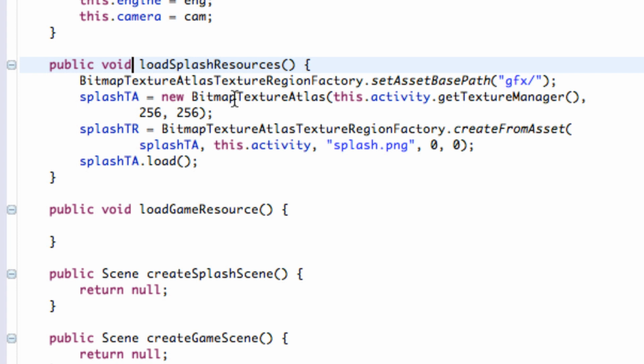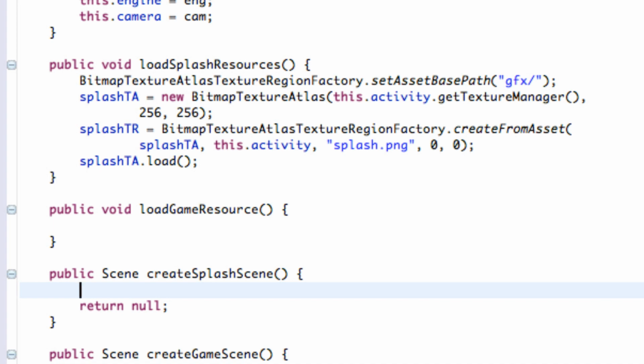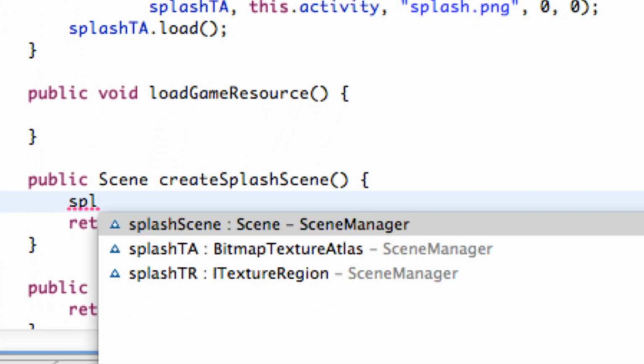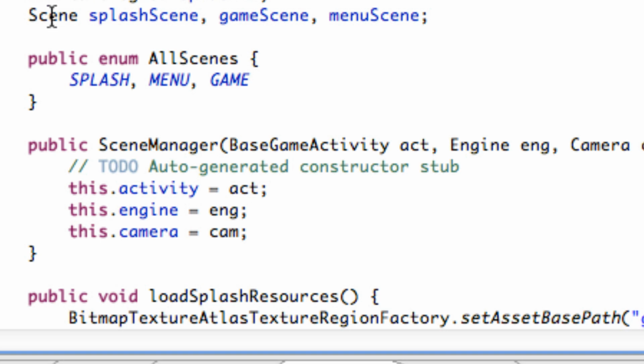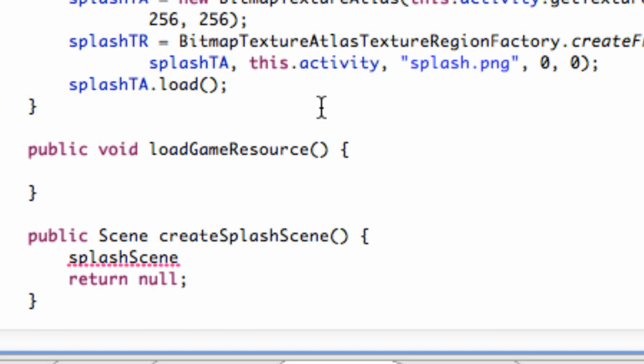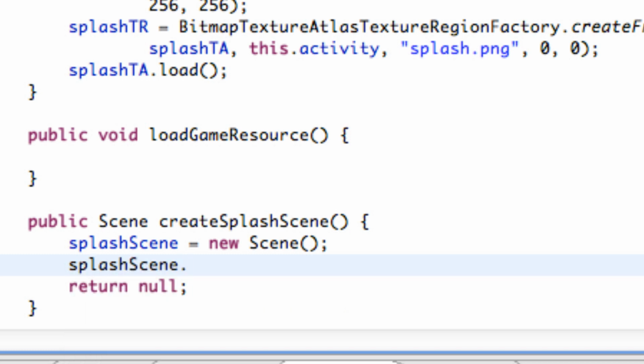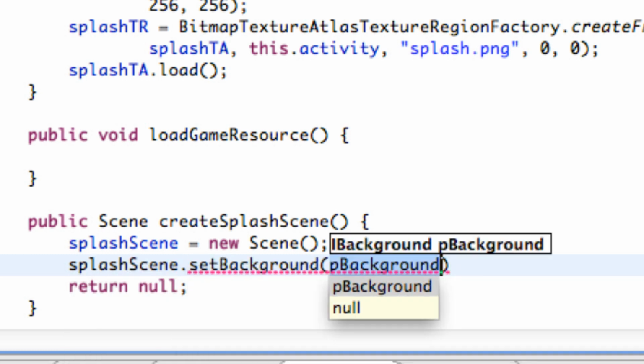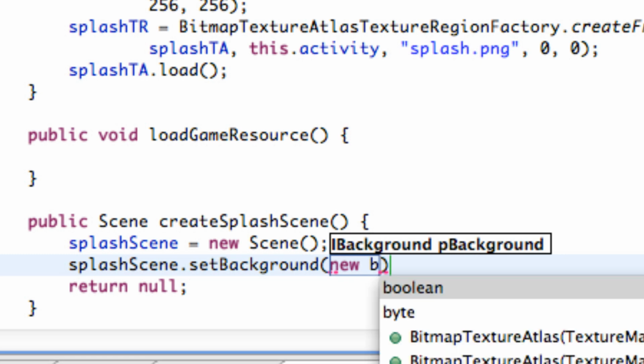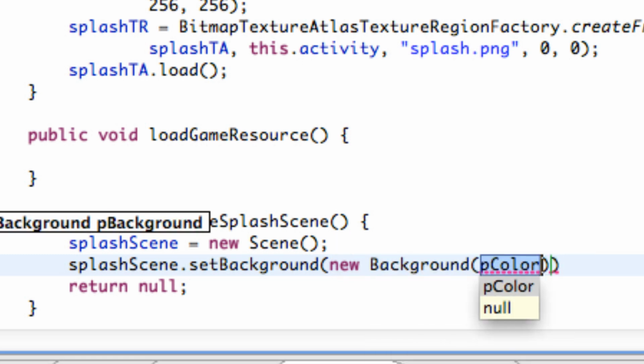Now that we have defined our method to load the splash resources, we also want to be able to load or create our splash scene. So within here we're going to relate to our scene called splash scene that again we set up within our scenes here. Again, we could separate this out into different classes that extend Scene and work with it that way, but just for example's sake, we're going to do it here for now. So let's just hit new Scene, create a new scene, and then we're going to relate to that and maybe change the background. So setBackground, new Background, and then we're just going to say 1, 1, 1, which will make it black.